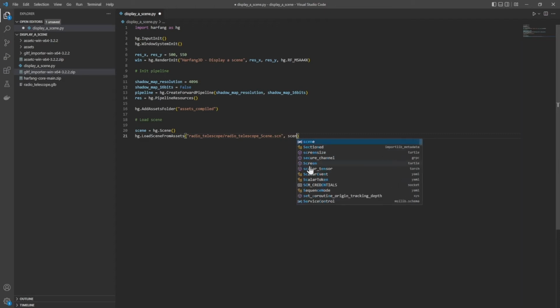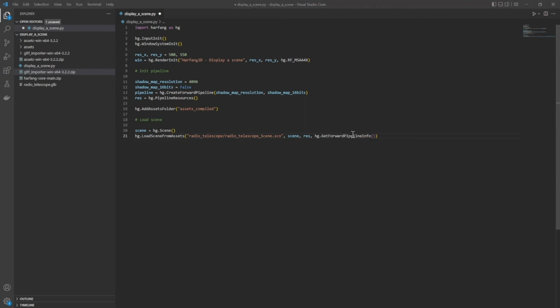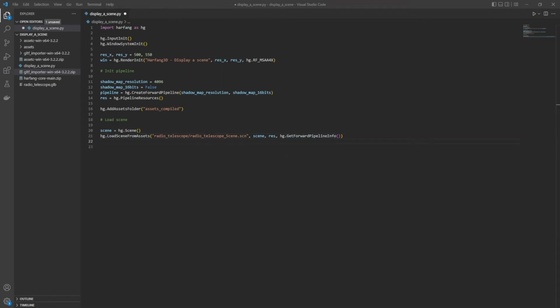We specify the scene object, the pipeline resources, and hg.GetForwardPipelineInfo. This function is simply used to collect information for the HARFANG loader. So, once the scene is loaded, as it is a scene that we have just imported and that is raw, it has no camera or lighting, so we will add what is missing to make the scene presentable.